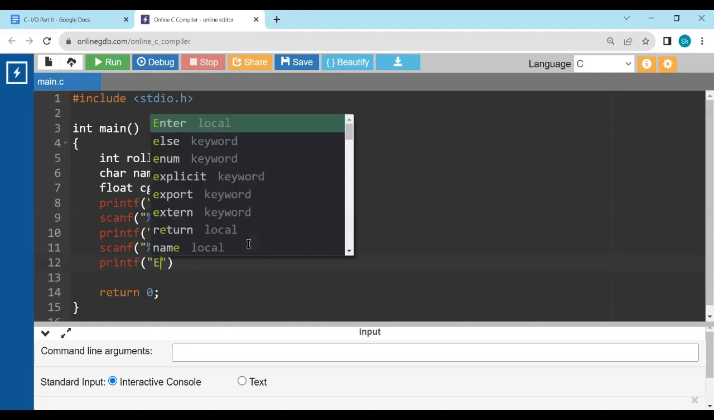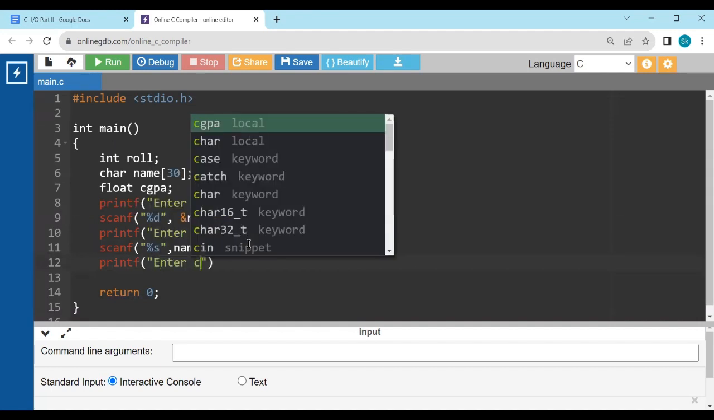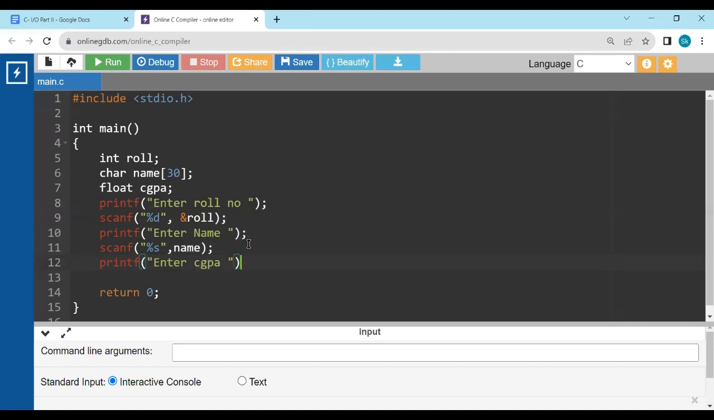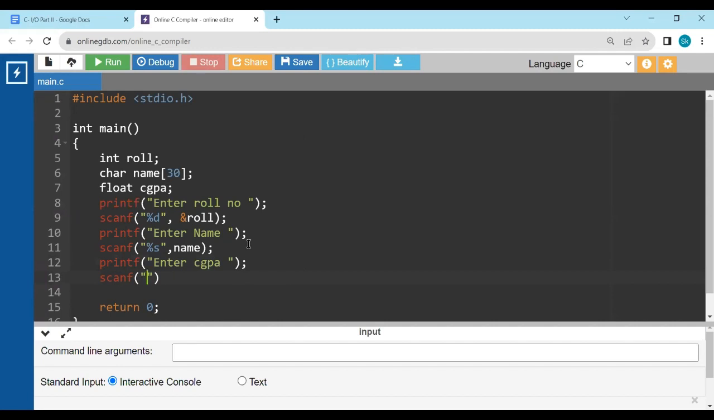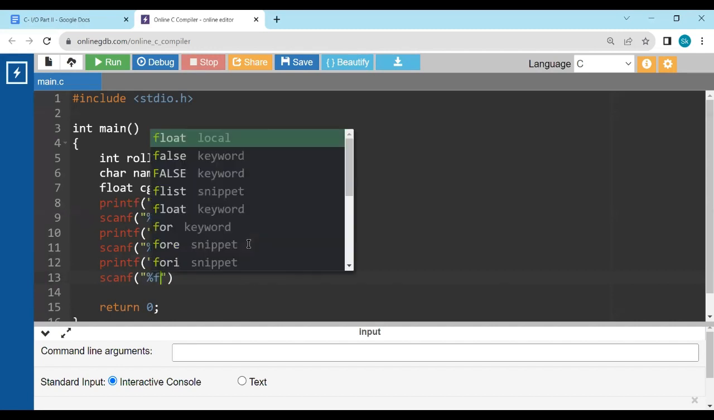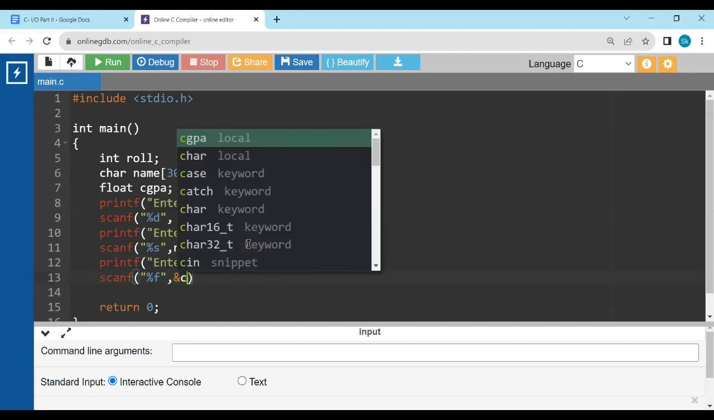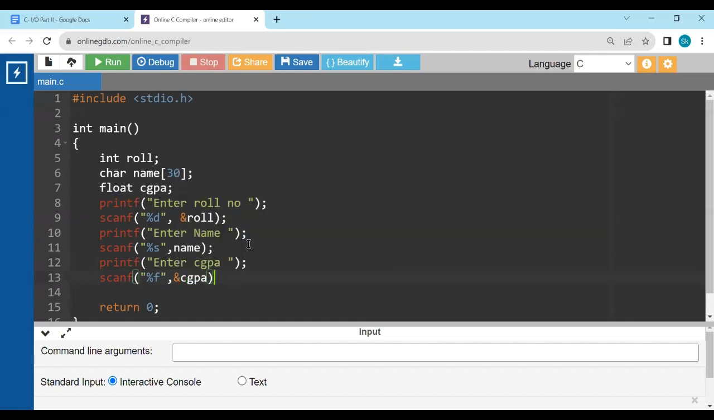For that we write enter CGPA. This is floating information, float type, so we use %f, and we write enter CGPA. Okay, so we have taken the information from the user.